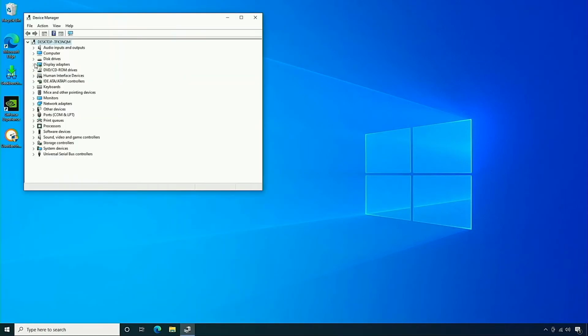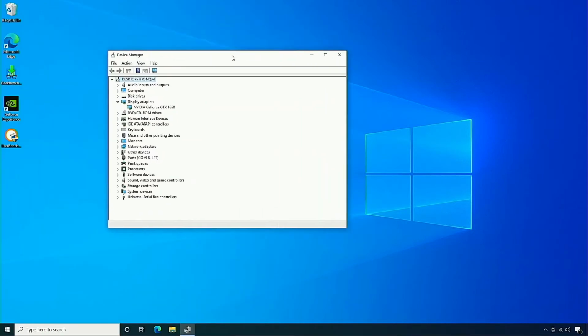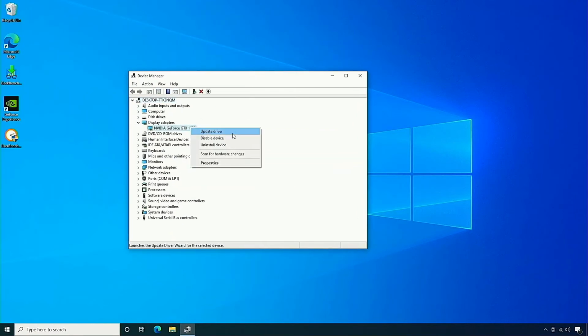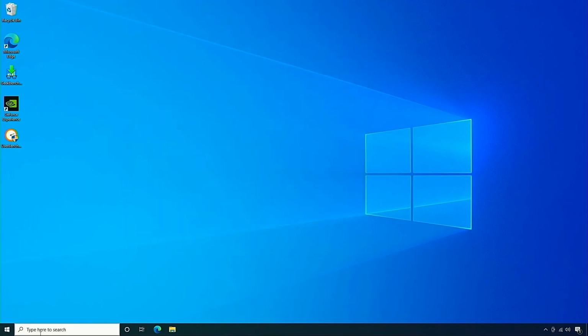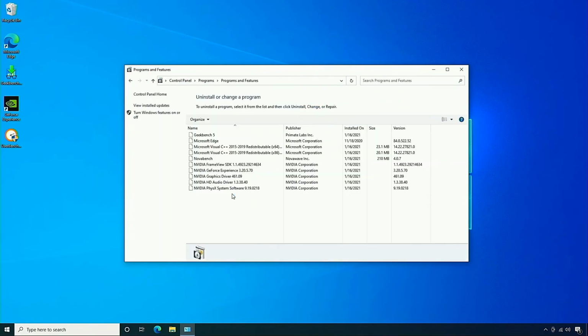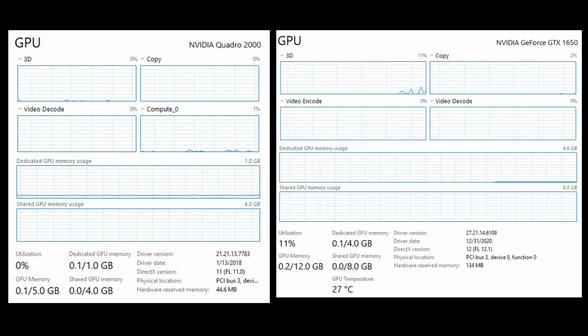And then let me show you guys Device Manager. So now it recognizes the NVIDIA GeForce GTX 1650. So we are good. And then let me show you the control panel as well, just to show you the drivers that we have currently installed. So it looks like, oh nice. Earlier, if you guys noticed, there were six drivers for the Quadro 2000. Now we only have five. So that's good. That's why I was kind of curious.